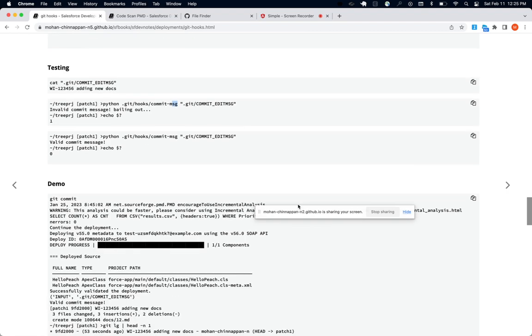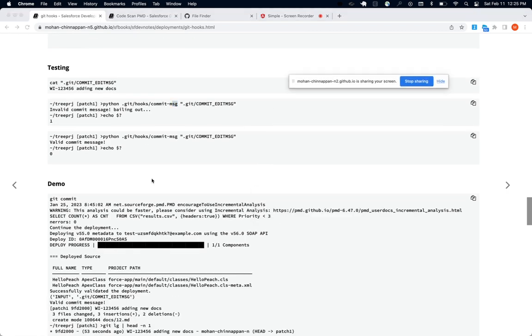So here I have given a demo. You can easily see what I've done is I have wired the PMD check in case of Salesforce development. When they do a git commit, I'm running a couple of things. One is PMD, checking the PMD violations: P1 and P2 should not be there. If they are there, it will bail out right there.